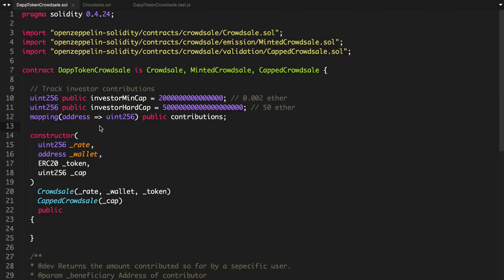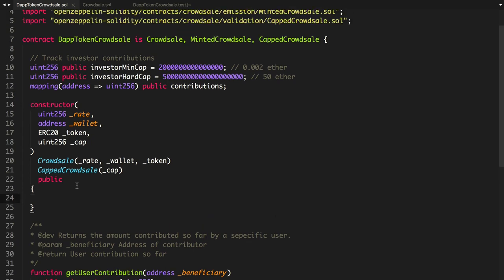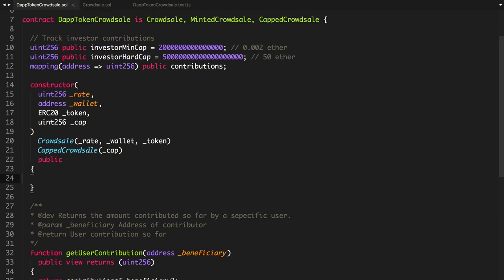In this video, we're going to turn this crowd sale into a timed crowd sale. Essentially, it's going to have a start time and an end time, and we won't be able to contribute to the crowd sale until the start time has passed, and we won't be able to contribute any longer once it's finished. So let's go ahead and do that.